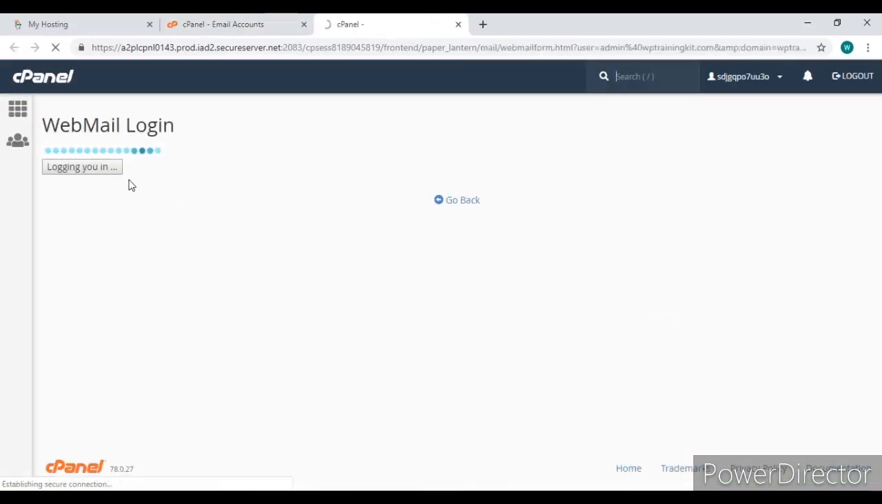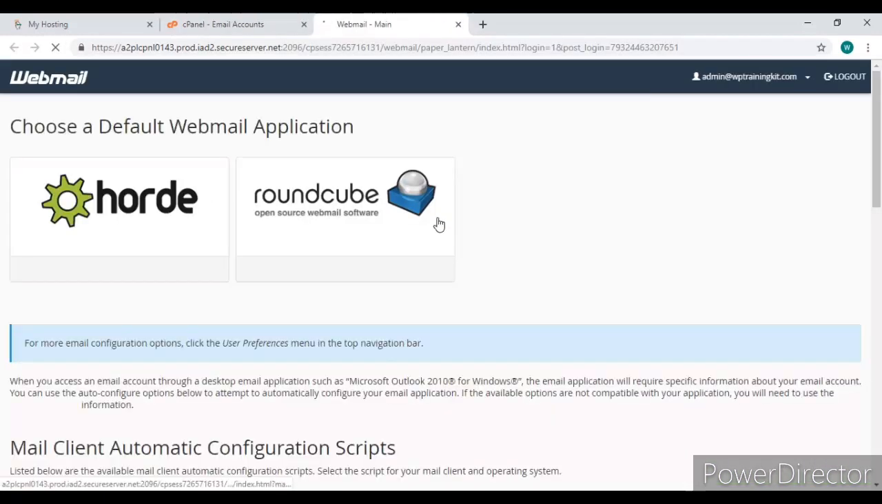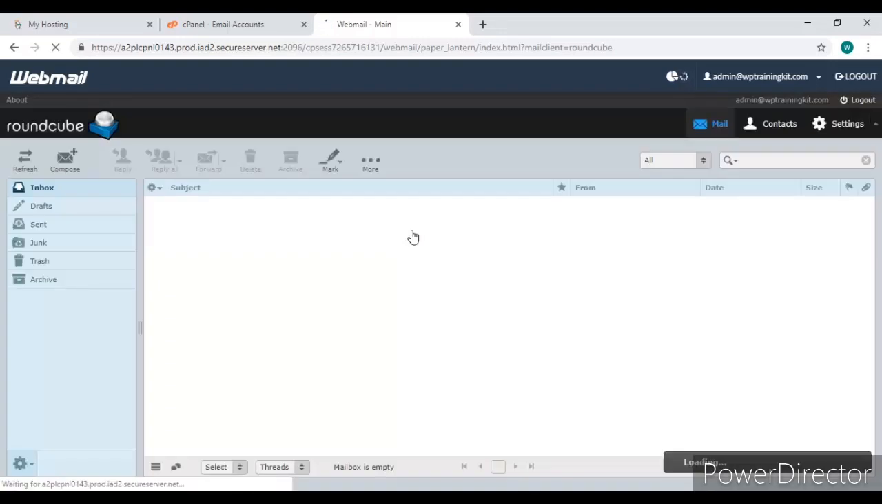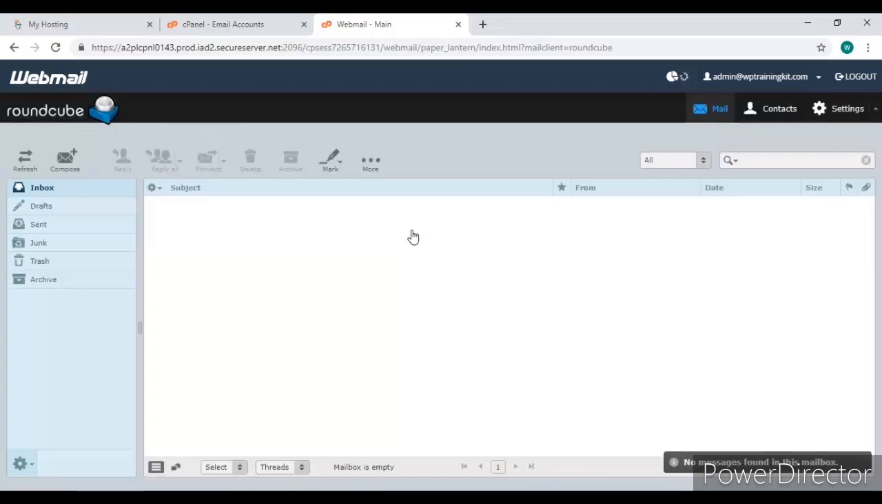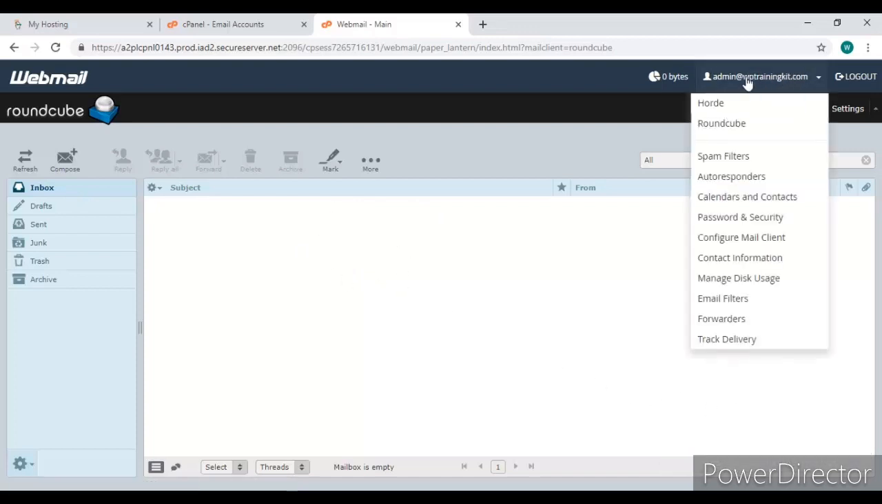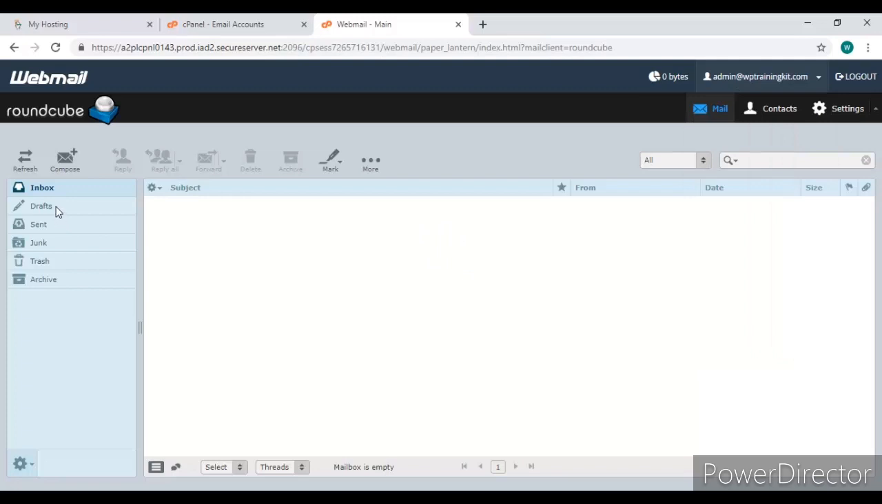Now click on this Check Mail. It's logging you in, and here we are choosing Roundcube Webmail Application. Click on it. We are logged in to our mail account. This is our interface. Here is our email ID from which we are operating this. And all the options are here, with inbox, sent, junk, trash, etc. On top, there's refresh and compose button.